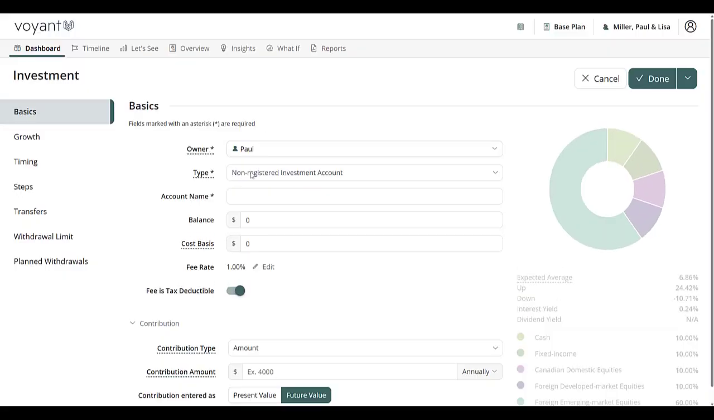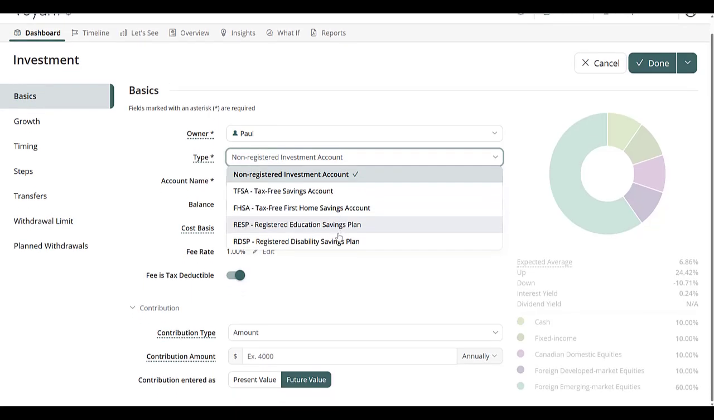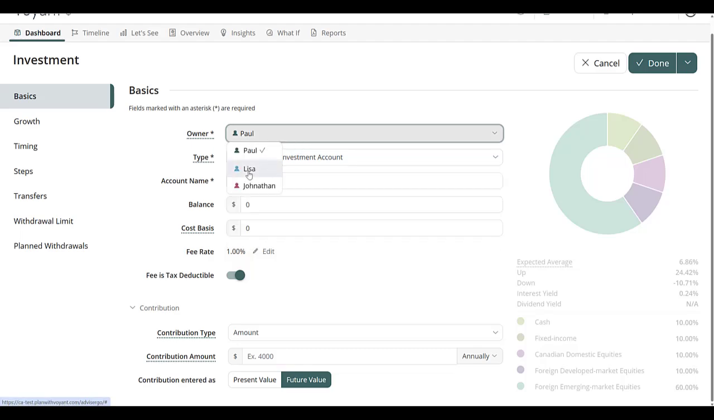From the Type drop-down, you'll notice that non-registered is the first option that we're given, but also if you use the drop-down, you have several other options that you can choose from, including TFSAs, FHSAs, RESPs, and RDSPs. So just know that you do have other options in this section, but today we're going to be talking about non-registered investment accounts.